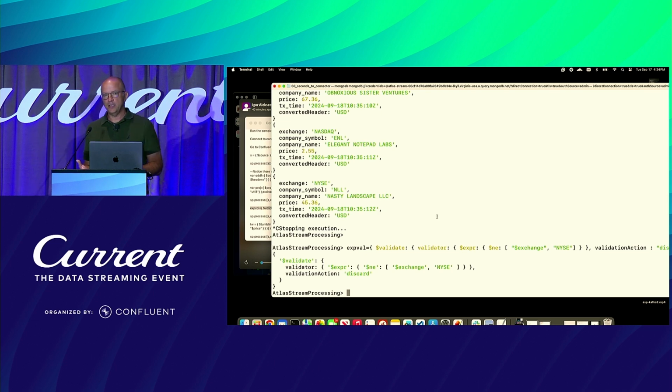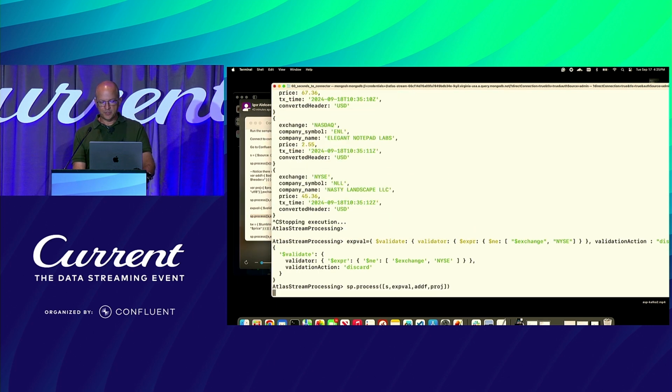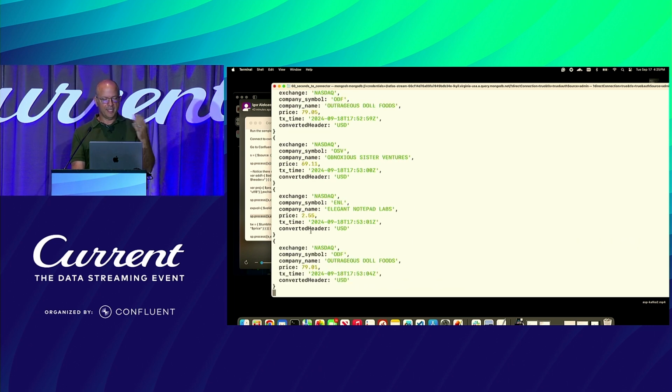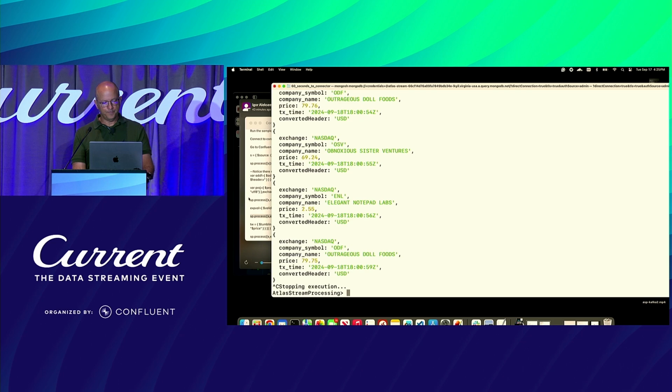You can define a dead letter queue, which is an Atlas cluster collection, to put messages in, or you can just discard it. Here, I'm saying anything that does not equal New York Stock Exchange, discard it. I also do NASDAQ. They have little fictitious stocks that go there. So anything for NASDAQ, don't do that. Again, I'm doing sp.process just to show you as I step along. You don't have to use sp.process for this, but just so you can see everything in NASDAQ flowing through, the New York Stock Exchange stuff just gets discarded. So it's just a way to do some validation.